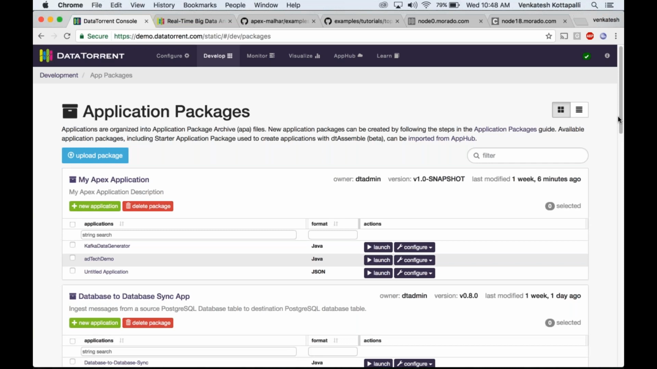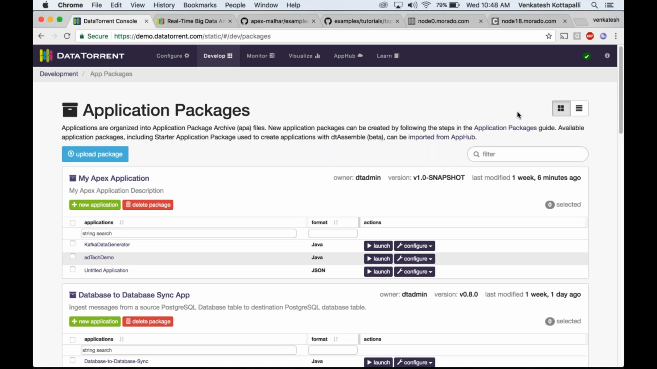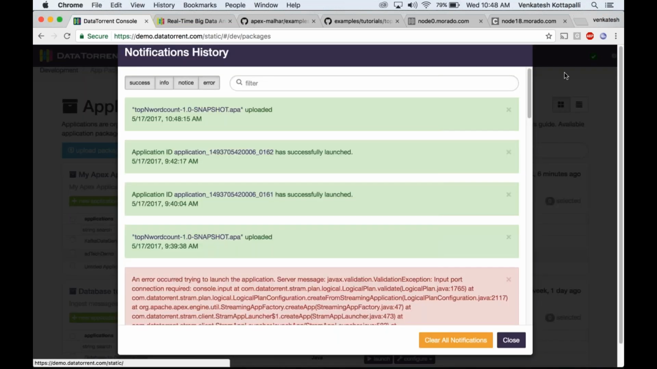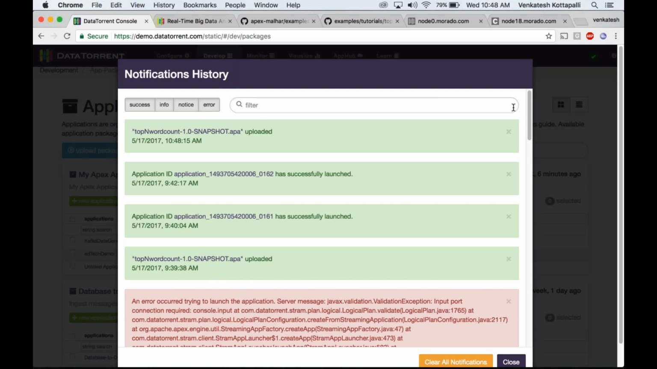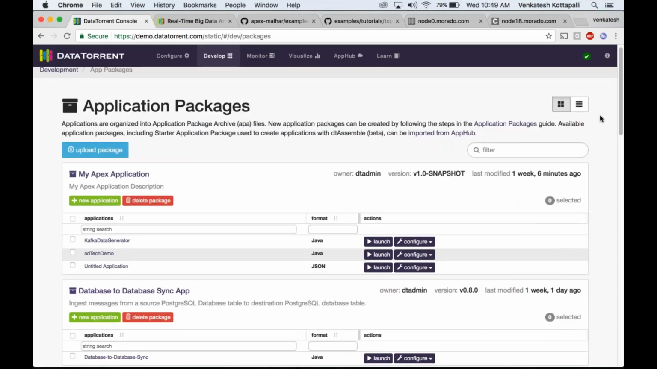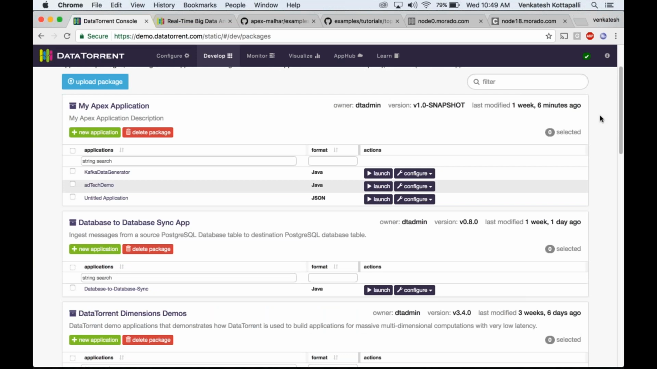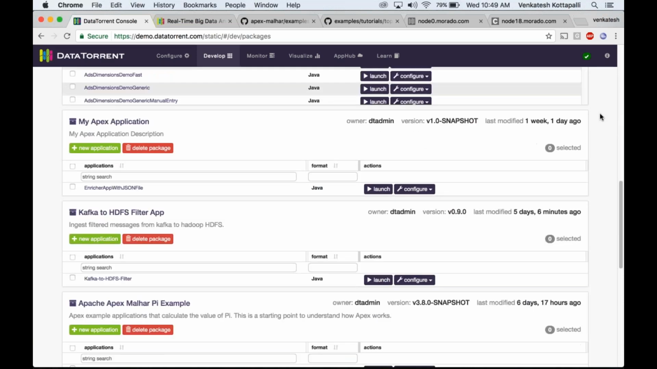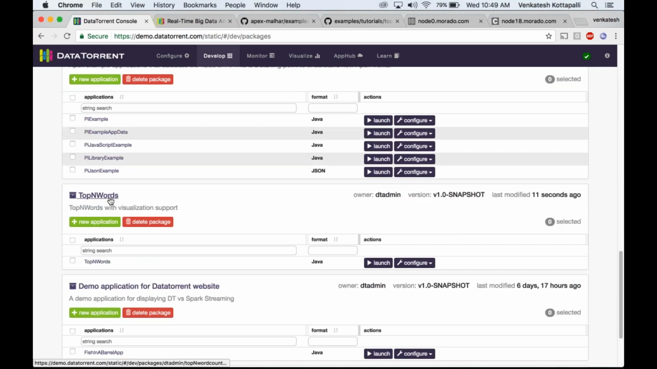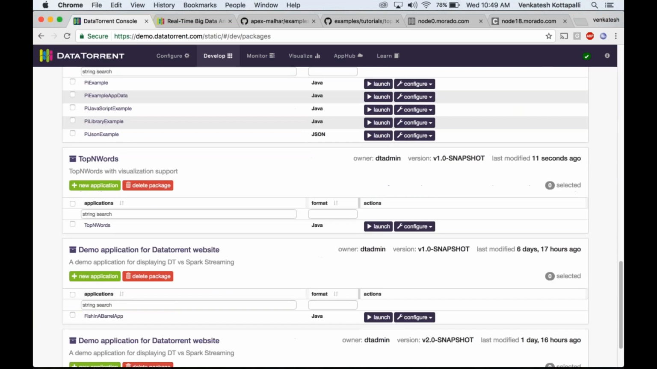Okay, so our application is uploaded. We have seen a notification saying top N words is uploaded. So this is the top N words application that we have built and uploaded onto DataTorrent.